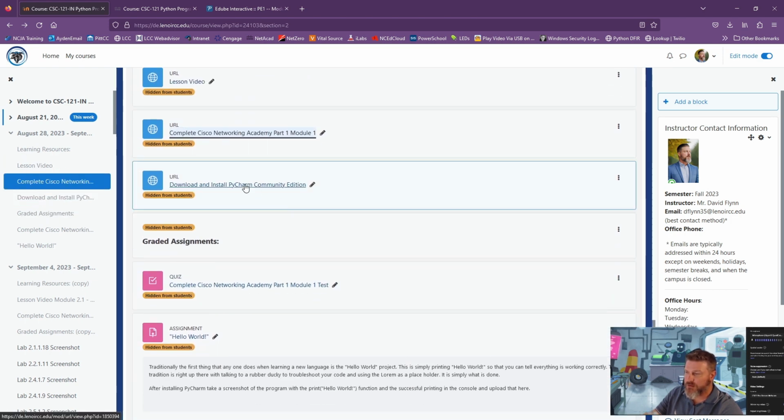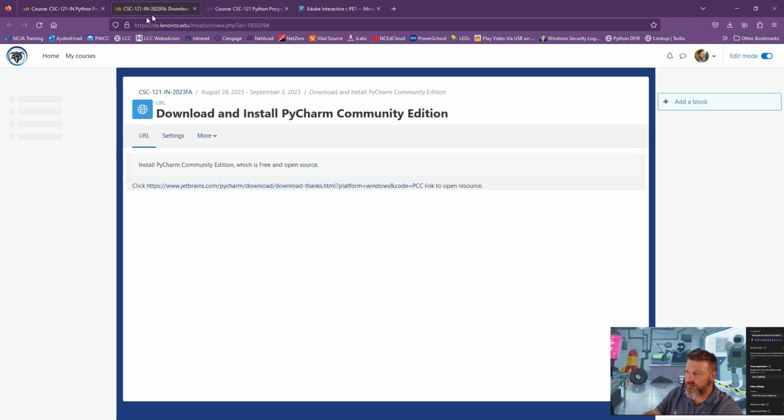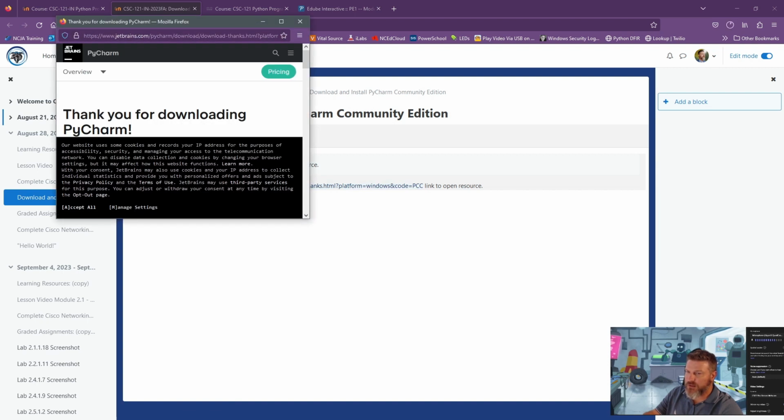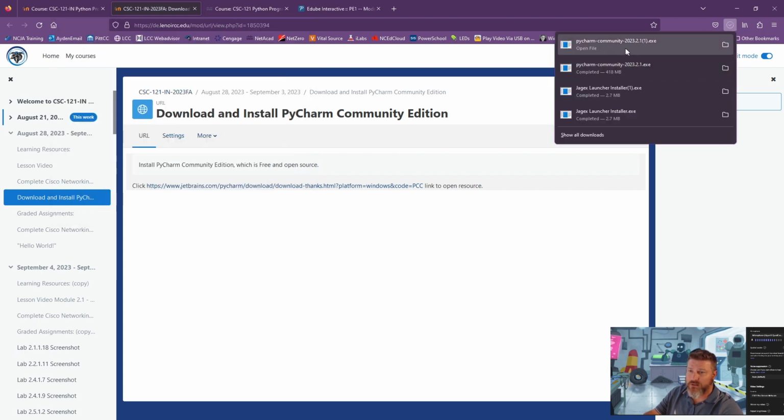So go here to this link. Again, I like to open it in a new tab just so I don't lose what I'm already working with. Click the link and it will download PyCharm for you. I don't know how well you can see my screen, but it's downloading the PyCharm Community Edition. When it finishes, you can see it's 2023.2.1. And that is the newest one.